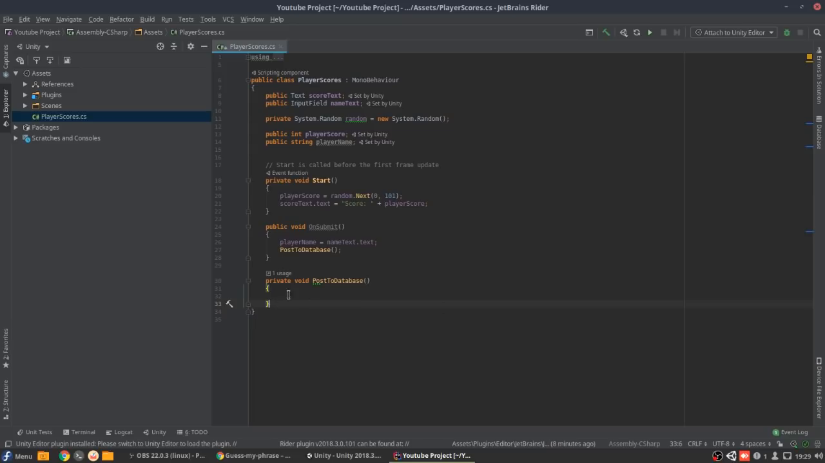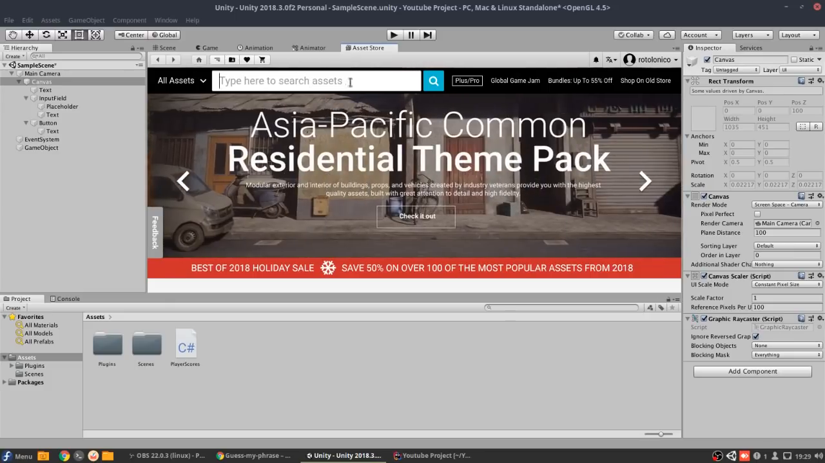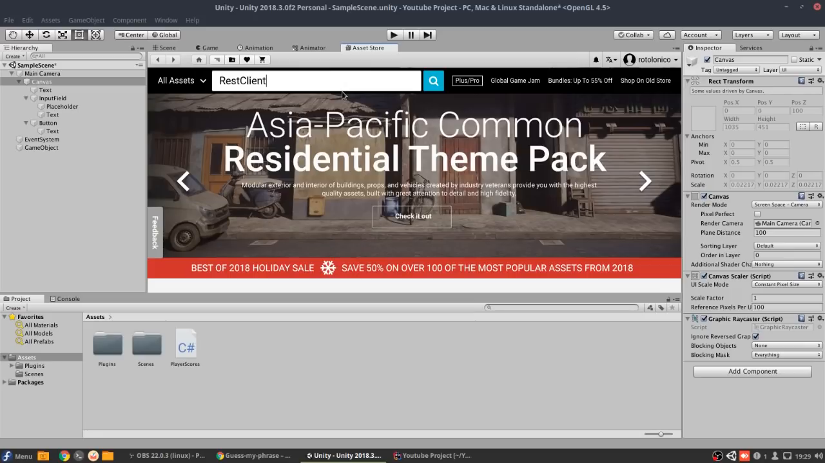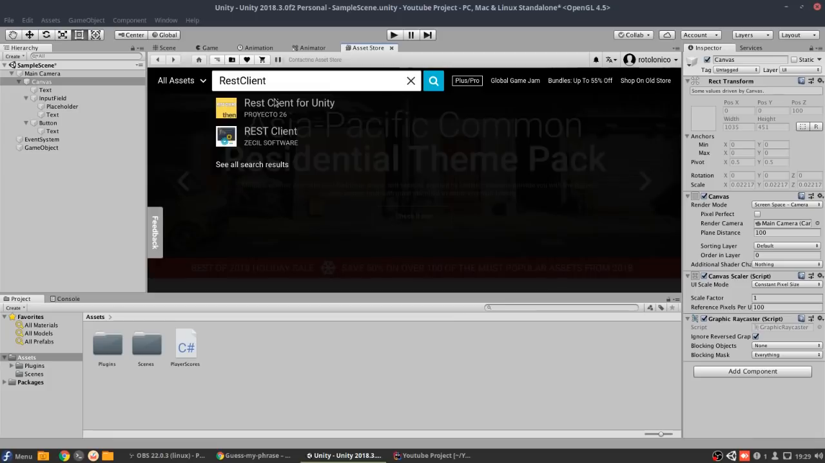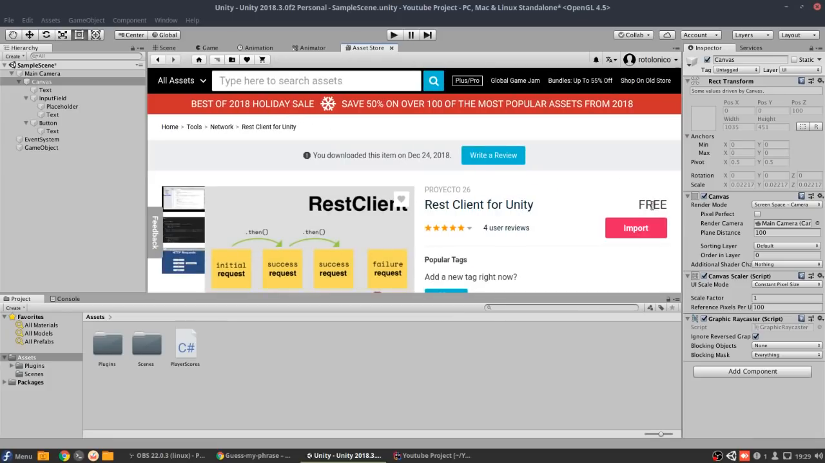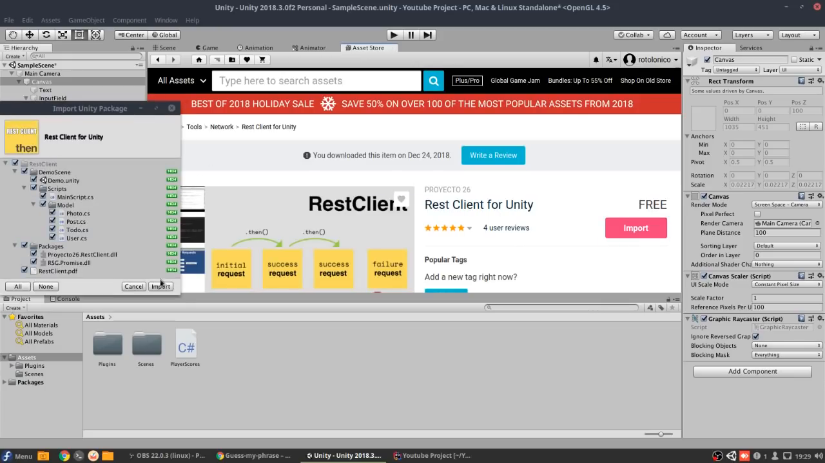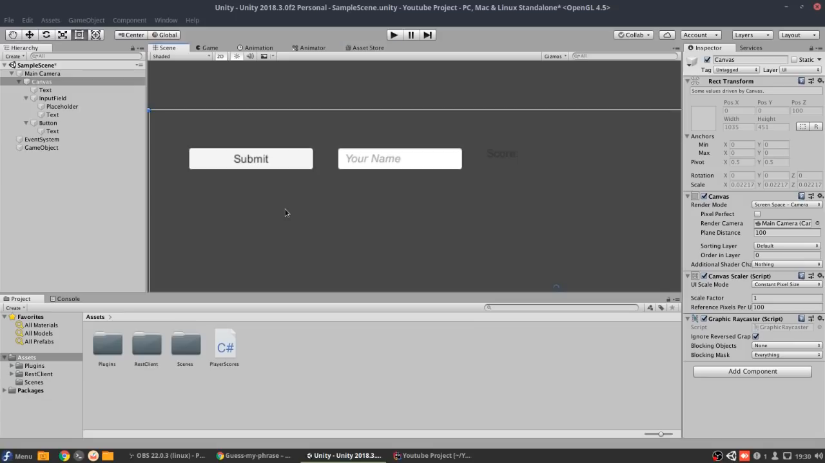So how to use the REST API? To connect to the internet, I found a really cool library that makes it really simple. It's called the REST Client Library. So we're going to download this one at the Asset Store, and import it into our project. As you can see, it's free, so we can just import it, boom, import. And now the REST Client package is in our project. We can easily connect to another service, to another website, and do a POST or a GET request. And it's done. That's sweet.